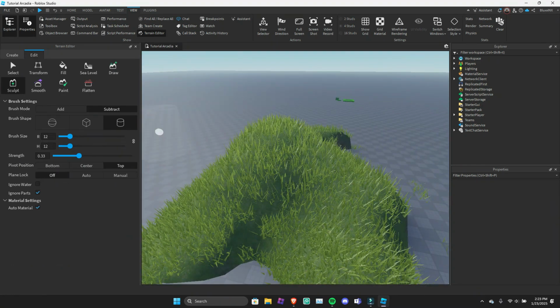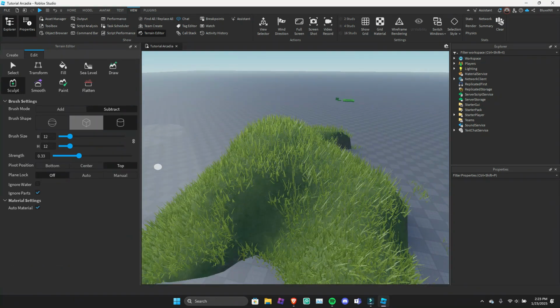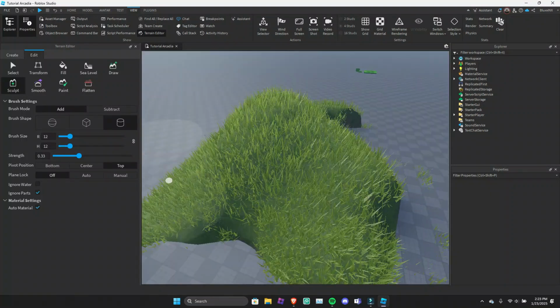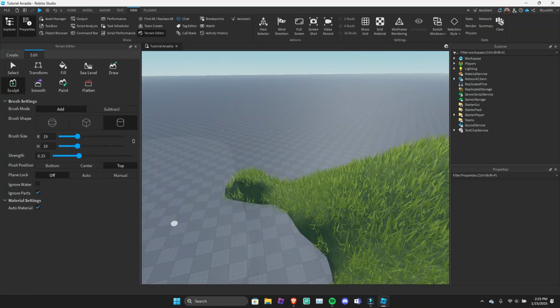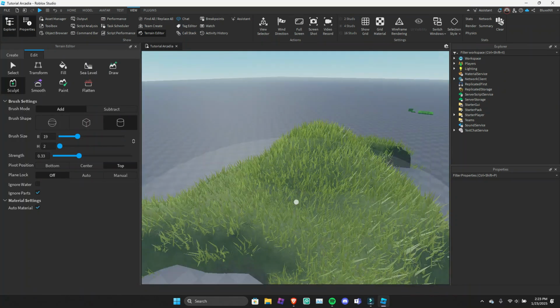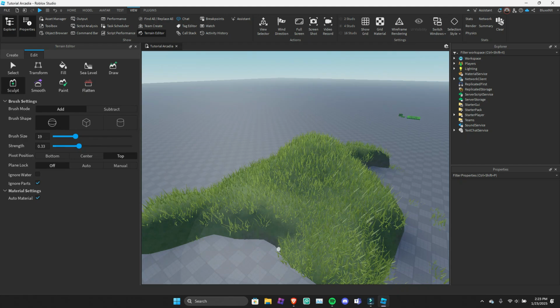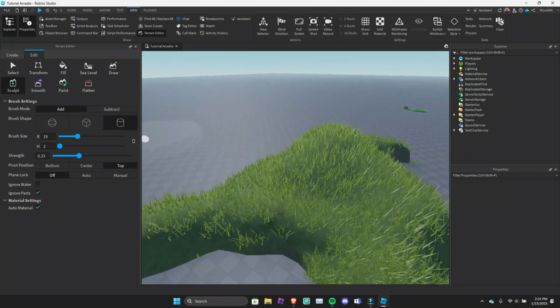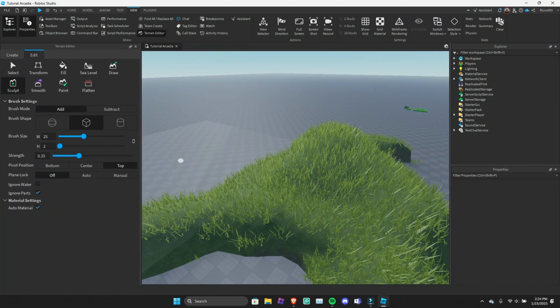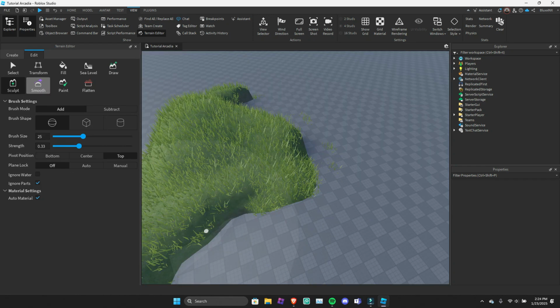And you also have your auto material again, so you don't have to worry about changing it. And you can also unlink and delink the radius and the height. So if I just lower the height, it's going to be short. It's like a disc. And you can also do other parts. So you can do the radius. And you can only do this with the cube and cylinder brush shape.